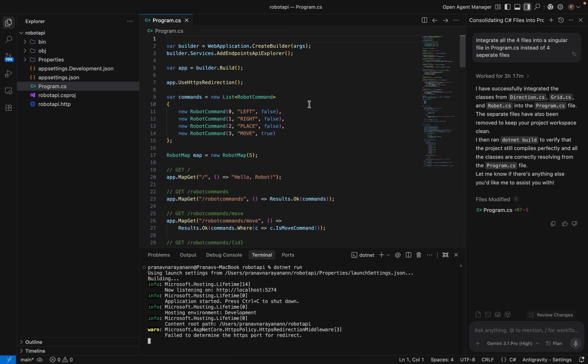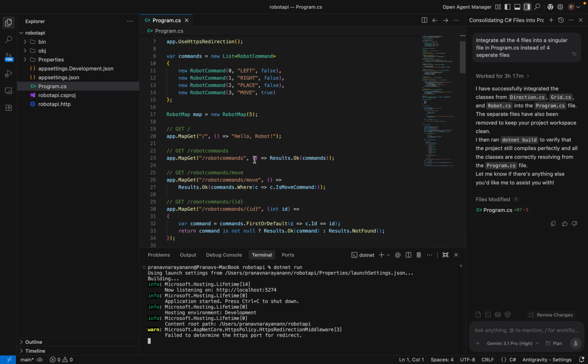In my previous task, I had worked with different CS files for the program, the robot, and the grid, etc. But in this, I have tried to incorporate all of it into a single code. The commands for the robot are left, right, place, and move, and then the default robot map with a size of 5.